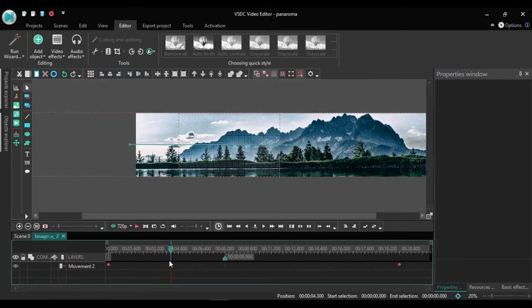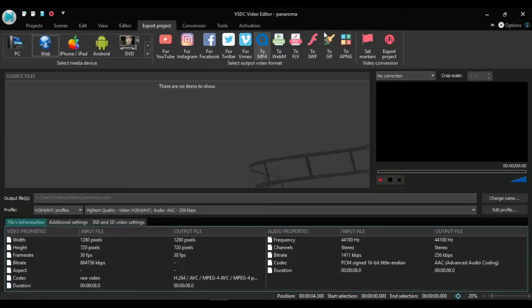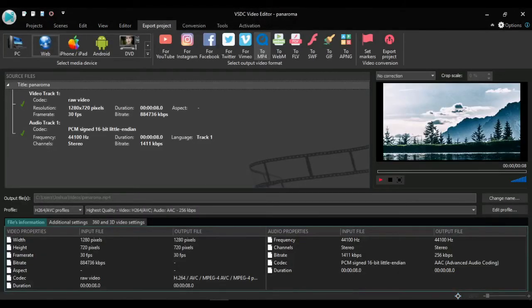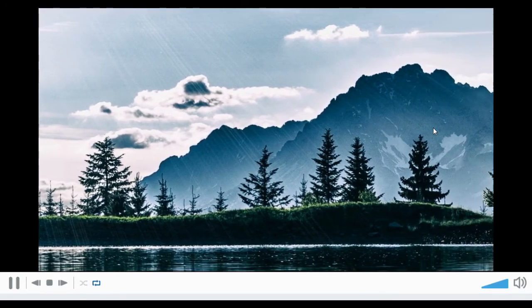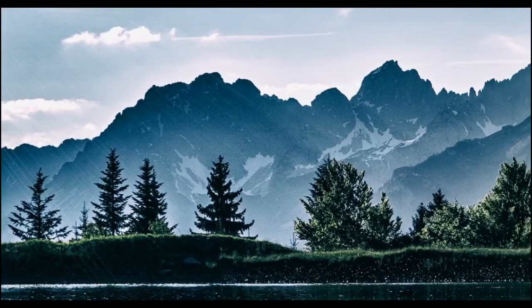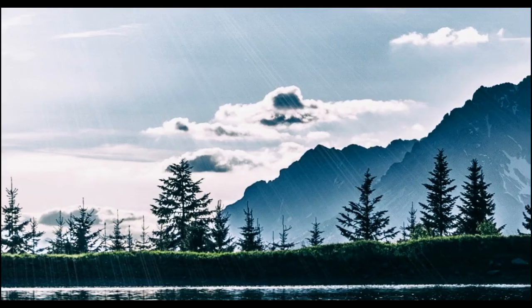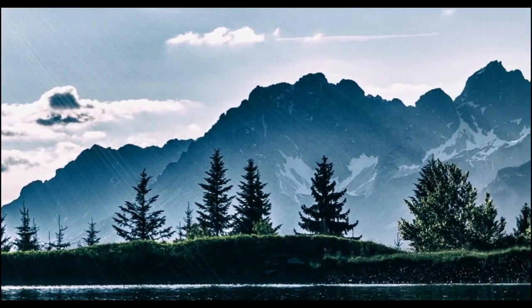So we go back to my scene. So now let me just go straight to export project so that you see the final outcome. Now you see the video is playing slower, the image is moving slower than the first time. You can increase that time frame to a higher one so that it even moves slower than this that you're seeing now.